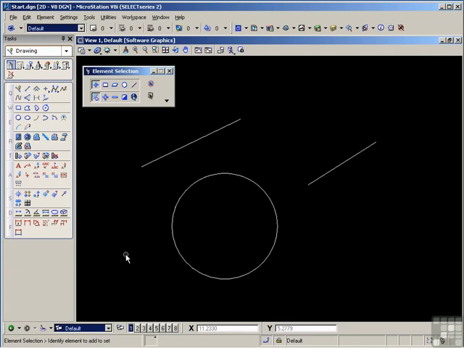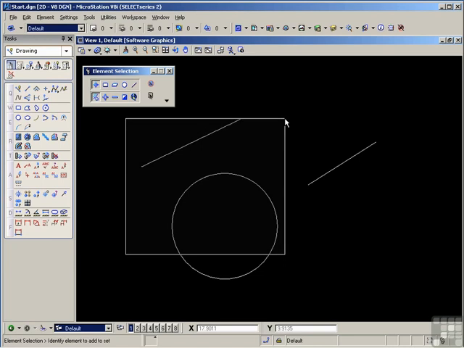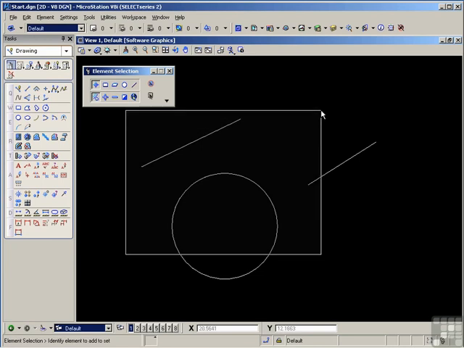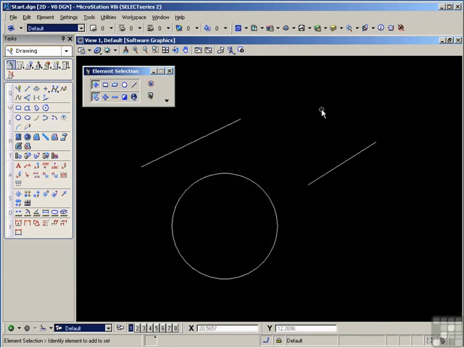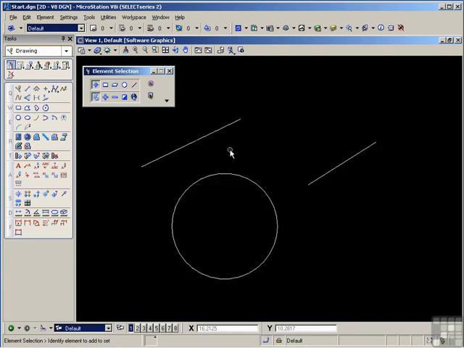Simplest way first, move to the left, click and hold and drag a box. This is called an inside selection box, and only elements which are completely inside the box will be selected. At the moment, only the upper line is fully inside the box. I let go of the cursor and only that line is selected. Left click. Now try going from the right and dragging a selection box. Notice the different line type for this particular box. This is called a crossing box, and any element which is either fully in or crossing the box will be selected. Let go of the cursor. Both elements are selected. Left click.